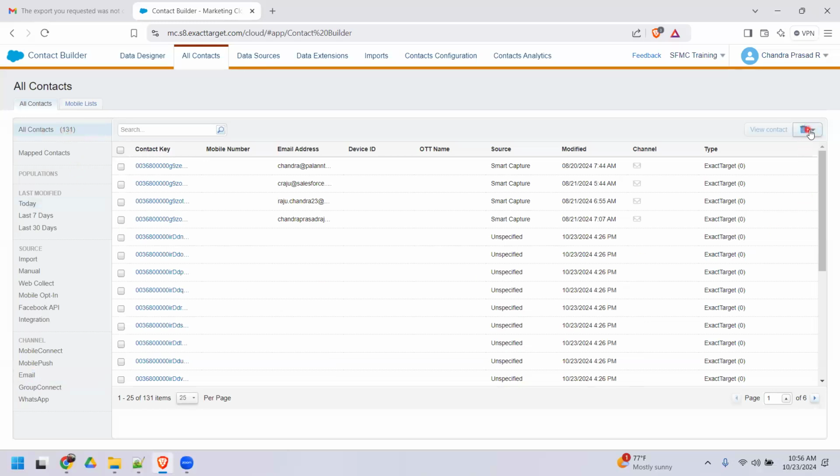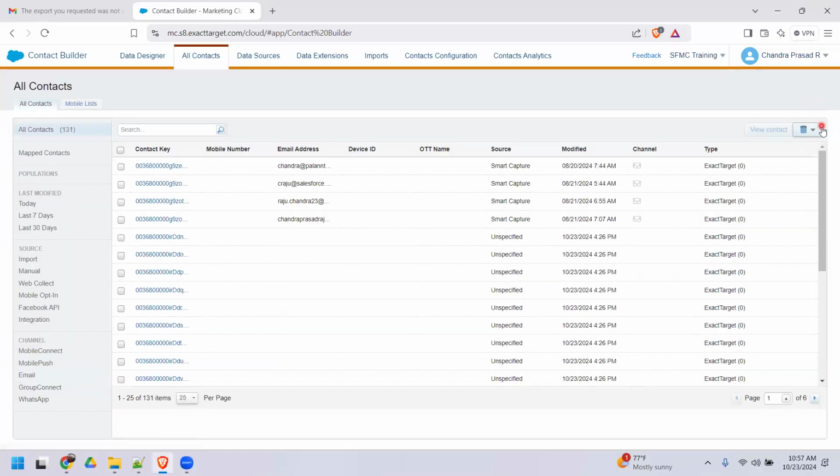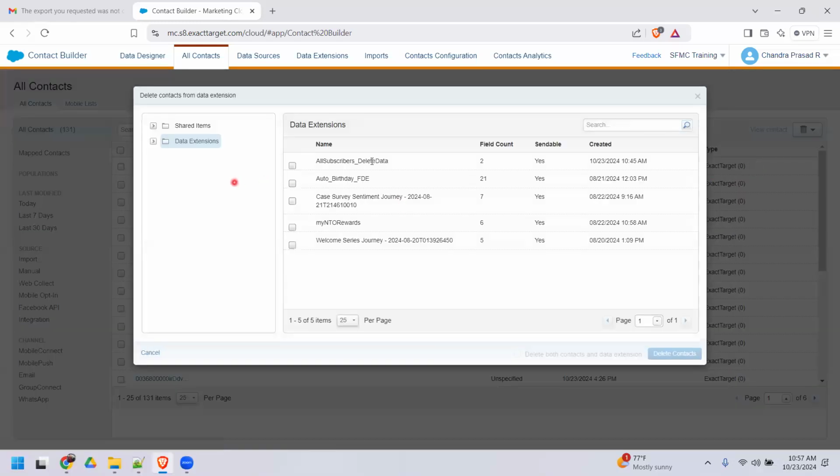So now I'll click on this delete button on the top right in All Subscribers, and I'll be selecting Delete Contacts from List, Delete Contacts from Data Extension, View Pending. If I click on Delete Contacts from List, you can see SMS and push, only two options, but you will not see your list in Email Studio. So that's the reason I'll be selecting Delete Contacts from Data Extension, and that data extension is this one.